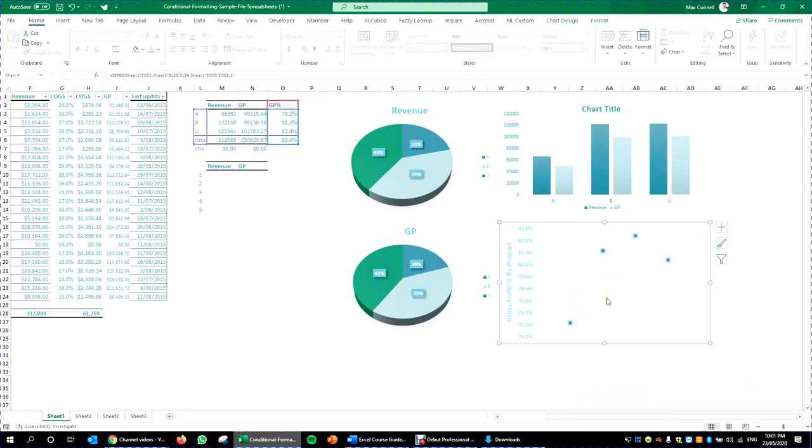Sorry, let's select all of them by clicking on that. You'll see that each of them is now selected. We're going to right click and we're going to go add data labels. I'm just going to press that.